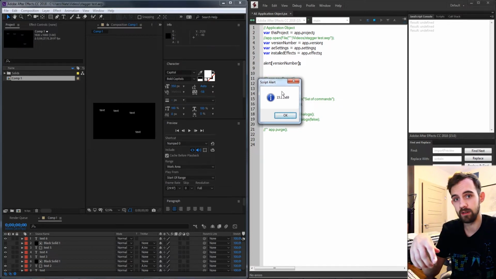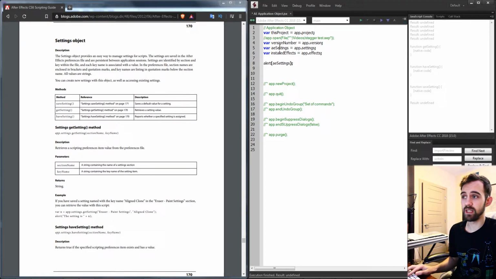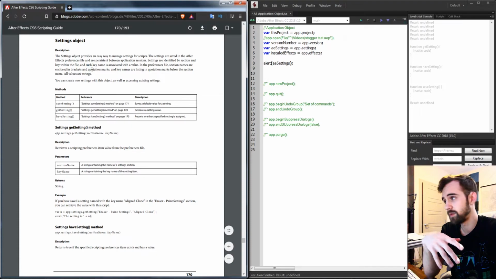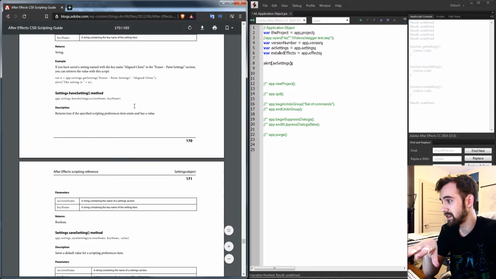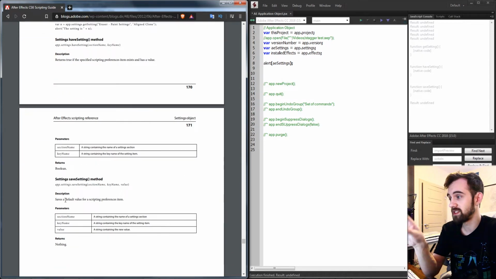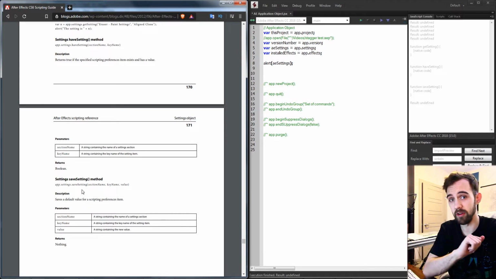apply the proper effect. The next thing we can do is get the application settings by saying app.settings. If you look inside the scripting guide, it has a full page here on the settings object itself, and this will give you access to getting settings from After Effects as well as saving those settings, which you'll have to go into a little bit more exploration to find out about.